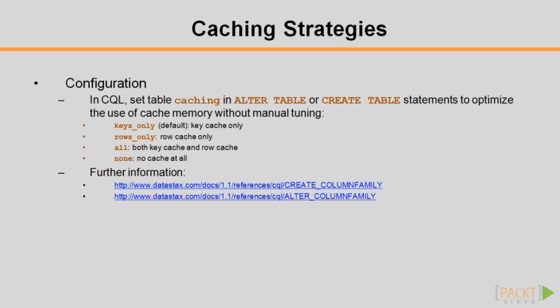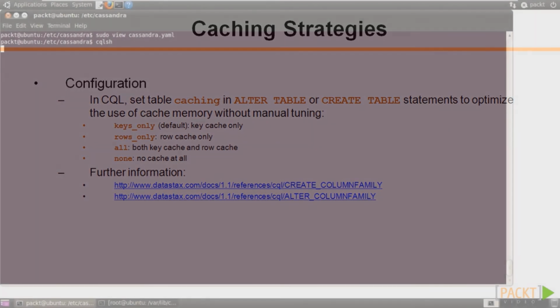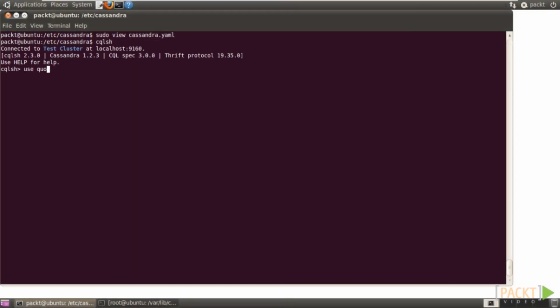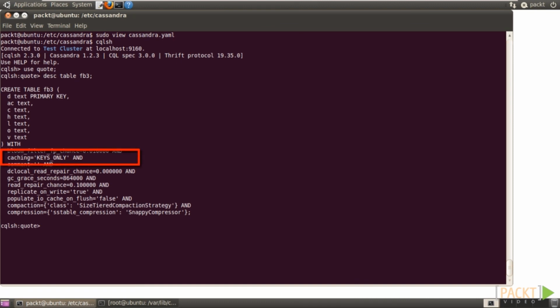You may also use CQL to set table caching to optimize the use of cache memory without manual tuning. The options are keys_only, which is the default value, rows_only, all, and none. Let's have a look at how to set table caching in CQLSH. Open CQLSH, use the keyspace, describe table FB3. The caching is keys only.